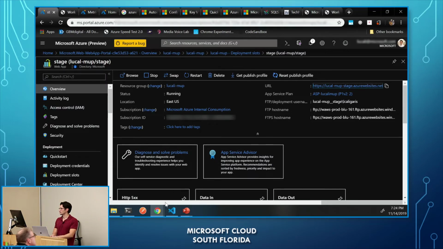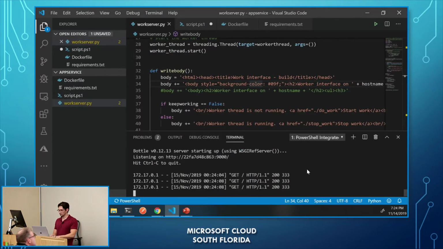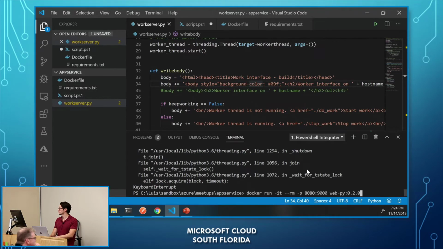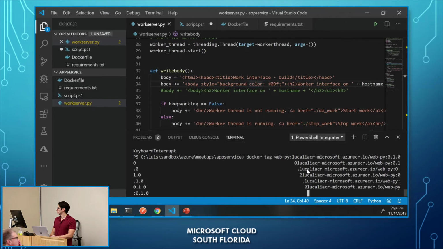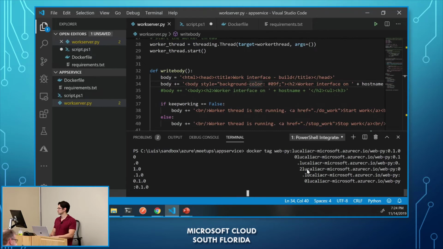So now that I have that, I'm going to upload this again to my container registry, just like the way I did before. Well, actually I need to tag it again. So we're going to be tagging.